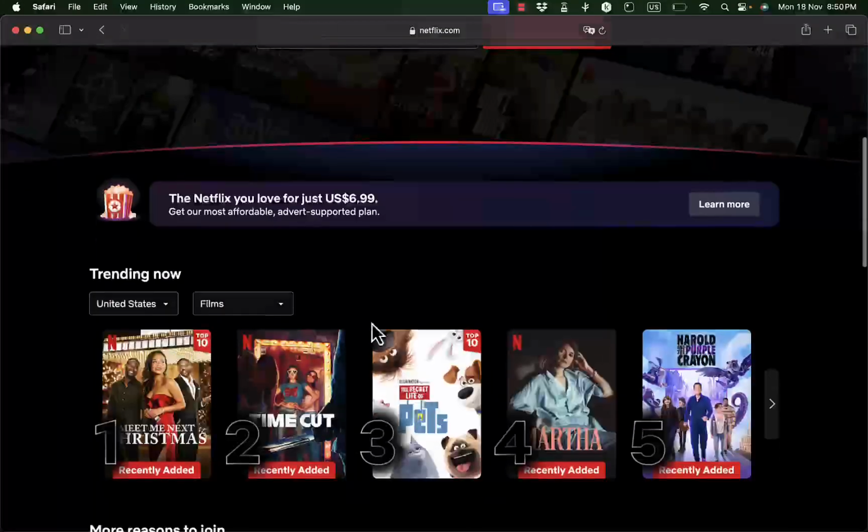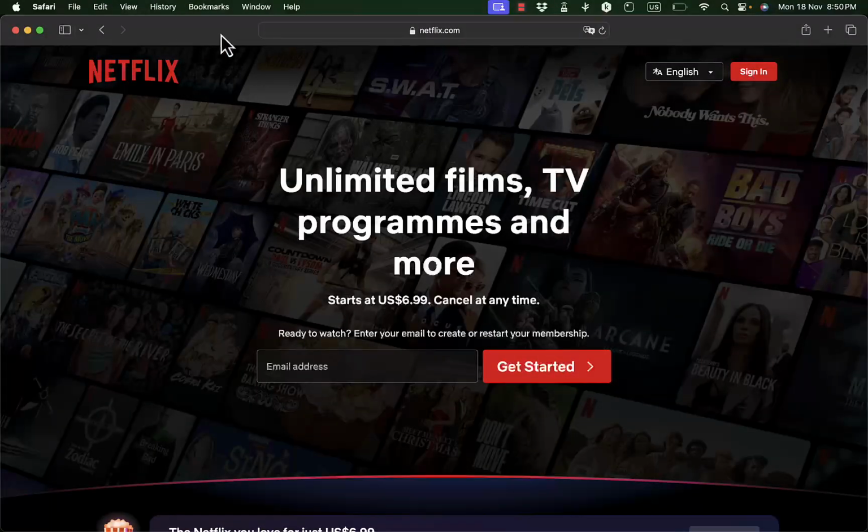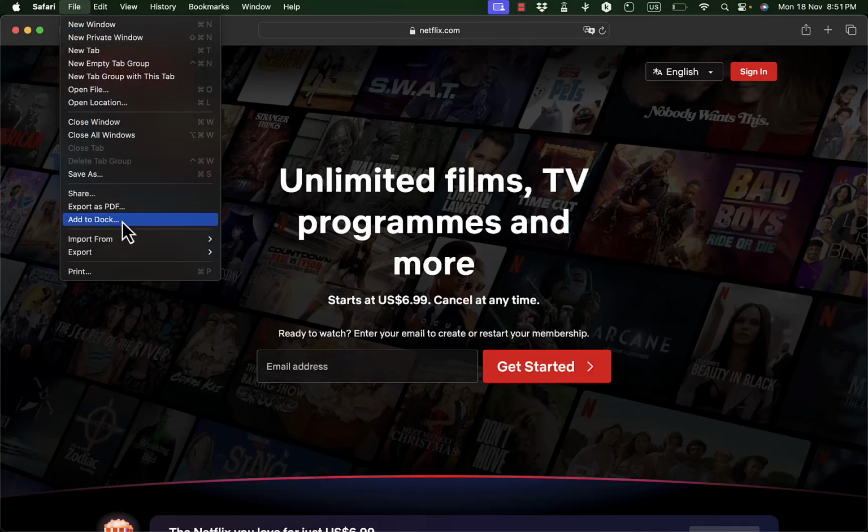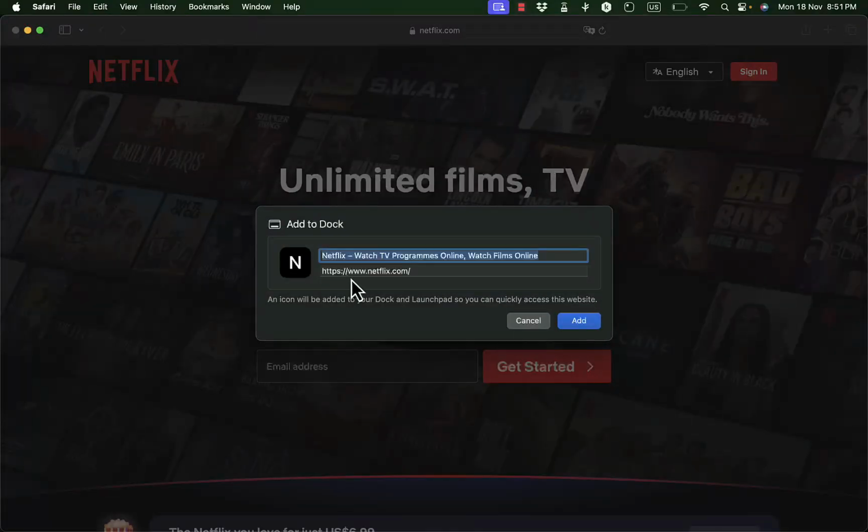As you can see, I'm on the Netflix homepage. And from Safari, now I need to mention that you need to use Safari to do so. You cannot do so with Google Chrome or any other browser. Now with Safari opened and the Netflix homepage open, simply go to File and then here click on Add to Dock. You'll get an option to change the name.